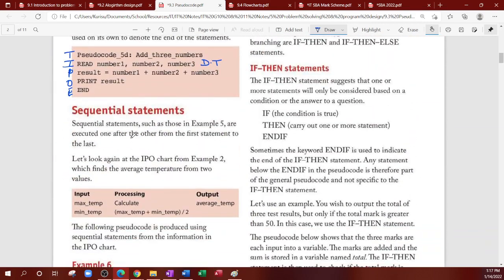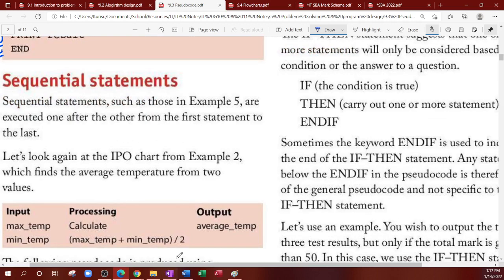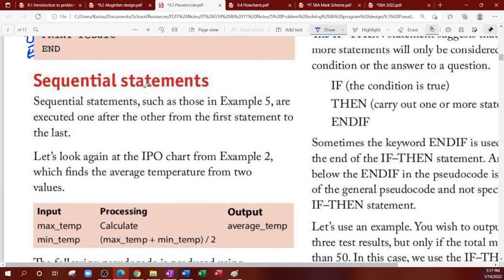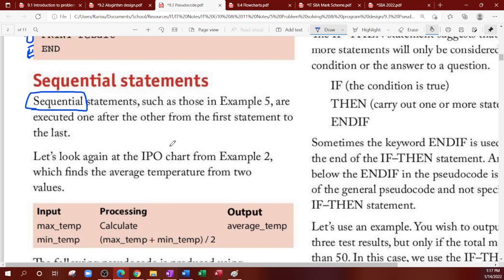Now, we're going to look at adding more to our pseudocode. So we're going to look at sequential statements. Sequential statements, such as those in example 5, are executed one after the other from the first statement to the last. So what does the word sequential mean? Sir, like an order or something. In order. So whatever is being carried out, it's done in that order.